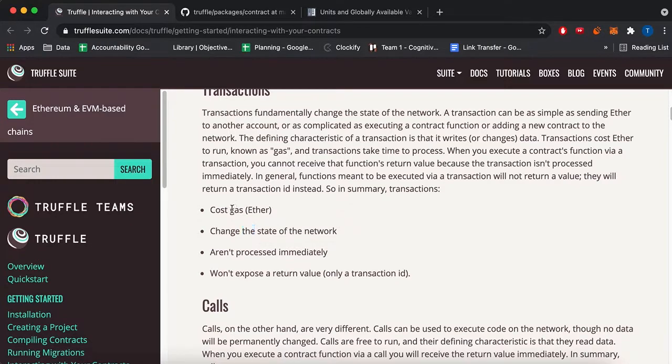So a transaction costs ether. It changes the state of the network, like it'll actually change some data. It's not processed immediately because, since there's some cost, it requires some work. You have to wait for the value to come back. When you call a function in a programming language, you get a return value. But in this case, you don't get the return value that you asked for. You get a transaction ID instead.